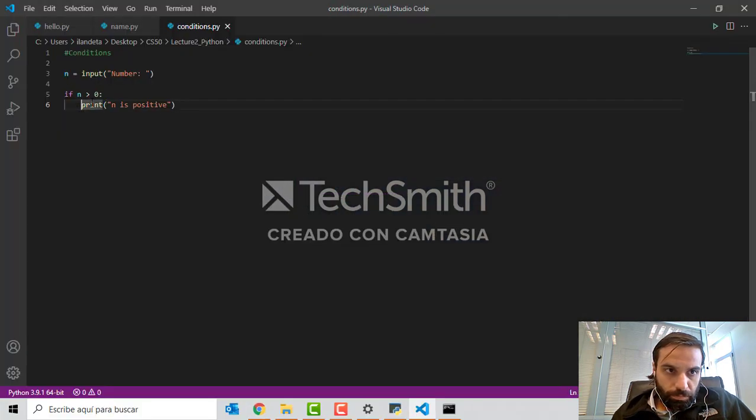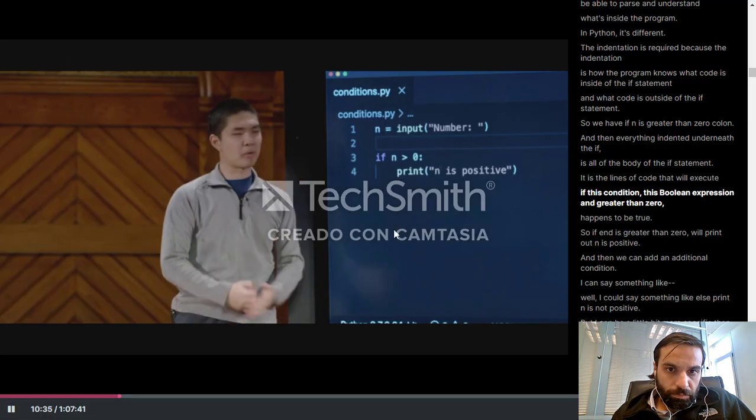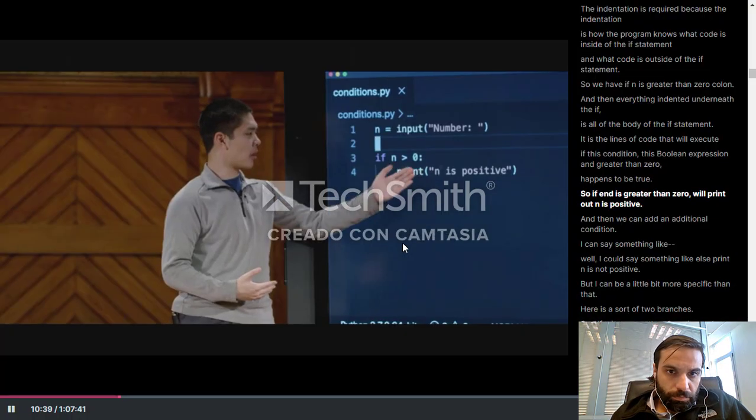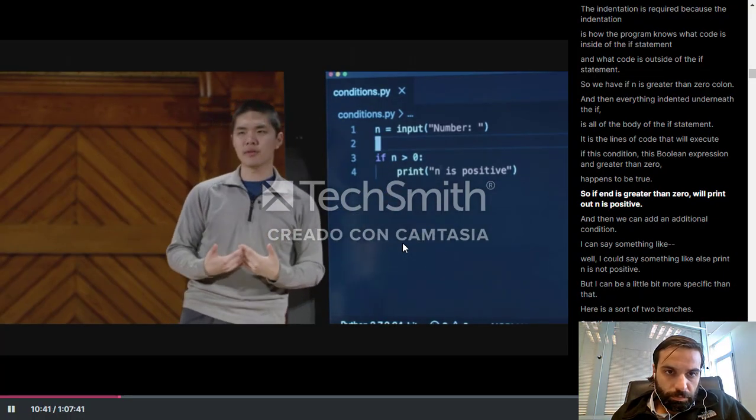the body of the if statement. It is the lines of code that will execute if this condition, this Boolean expression, n greater than 0, happens to be true. So if n is greater than 0, we'll print out n is positive.